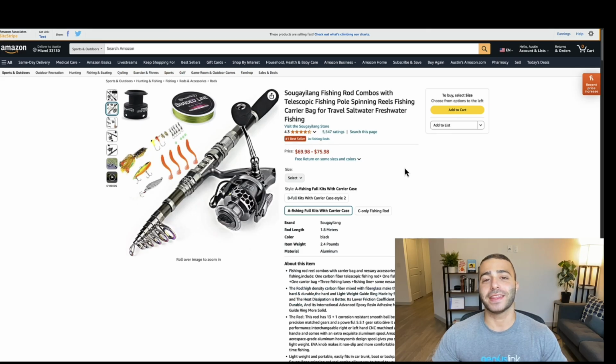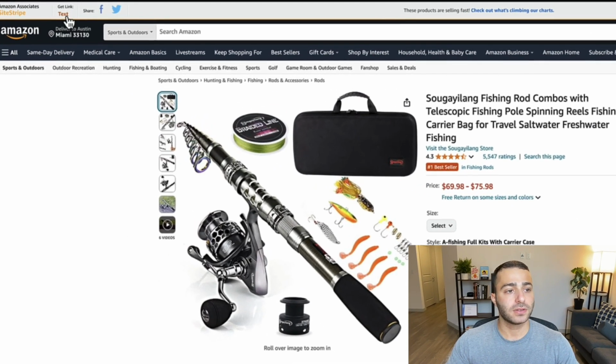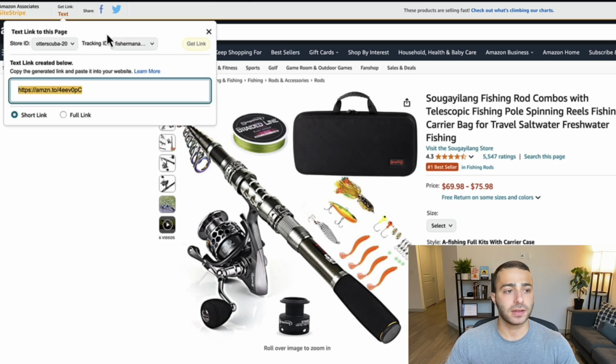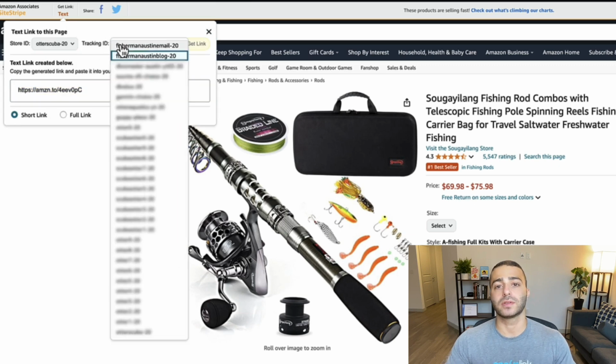Now that you understand the value of tracking IDs and how they work, I want to go back and demonstrate how to generate different tracking IDs for the same product. So assuming you're logged into your Amazon Associates account, navigate to the product that you want to generate multiple links for and head to the top left under the site stripe. Click Text Link, and here you'll find a drop down that includes all the different tracking IDs for you to choose from. So let's say we want to generate two links for this fishing rod, one for our blog post and one for our email list.